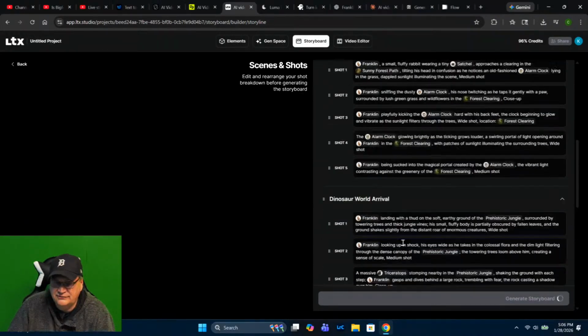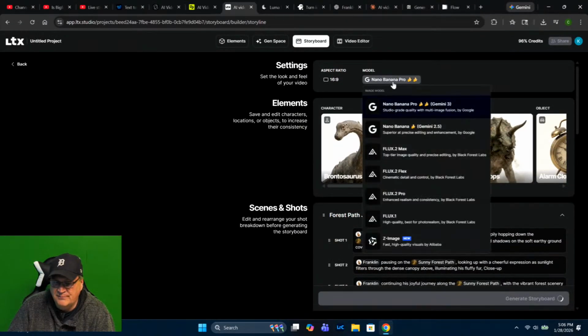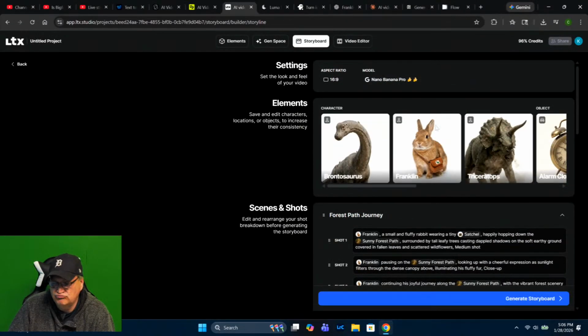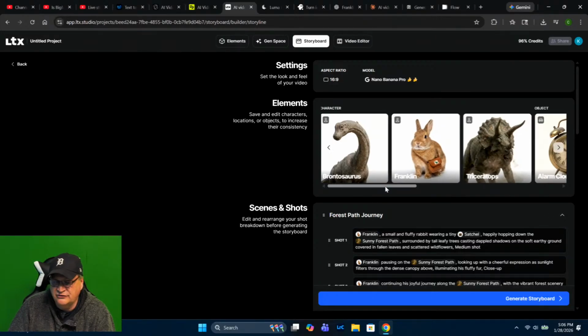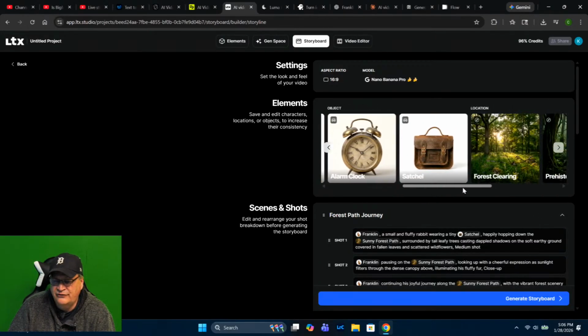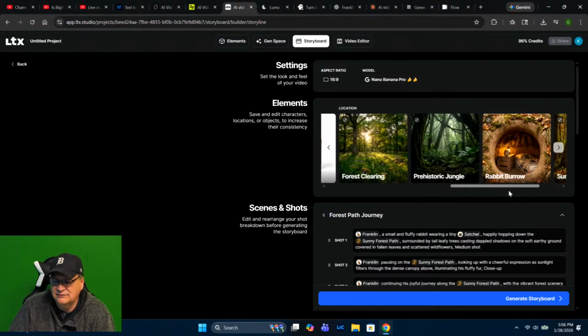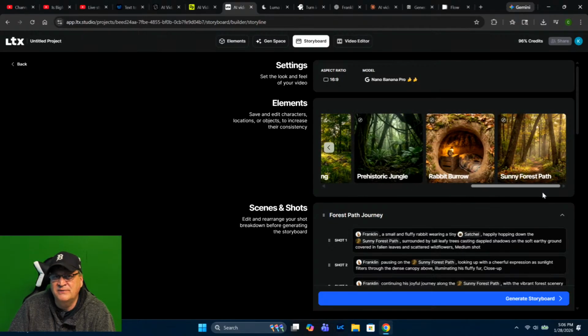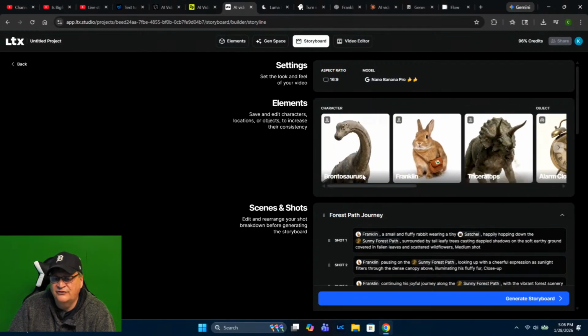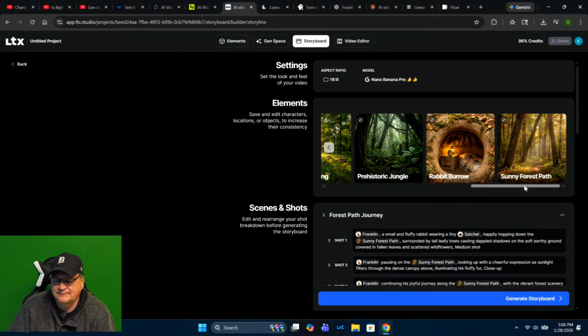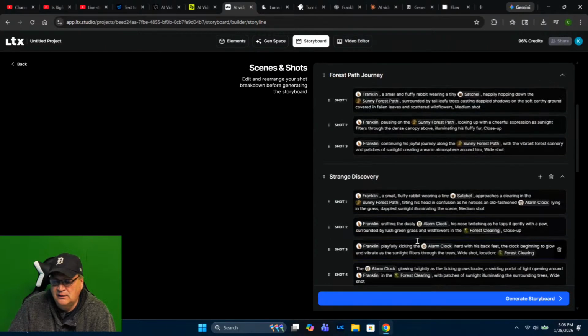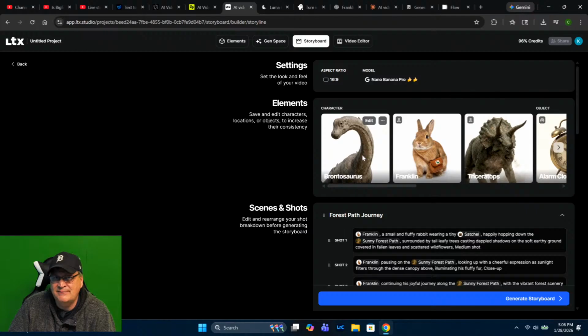Alright, so here are the shots showing us the model that we're using. We're using Nano Banana Pro, which is a very good model. These are our characters, right? So these are all the things that are going to be in our storyboard. So these are the visuals. And what's nice is every time it creates a frame in our storyboard, it's going to use these actual pictures for the characters, right? So that's how you generate consistency.